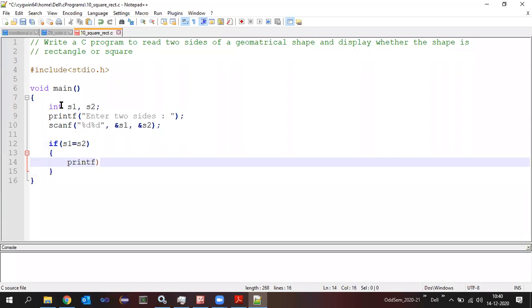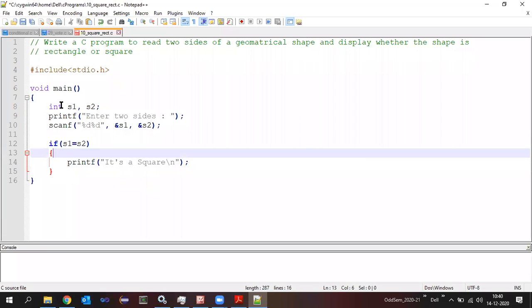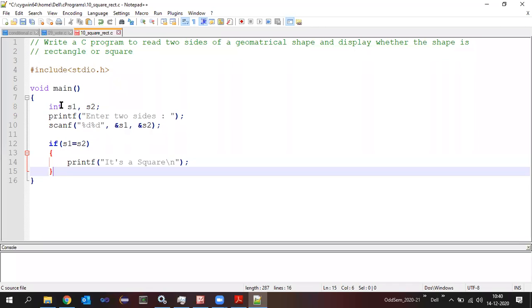printf, it's a square. Complete. Then suppose this condition is false, then that has to be handled in another block called an else block.